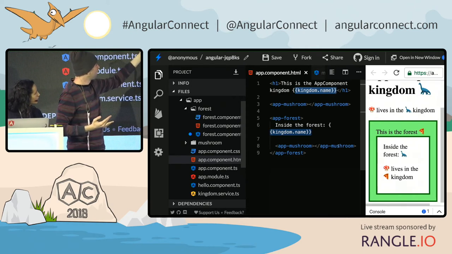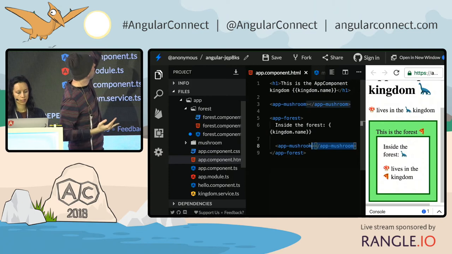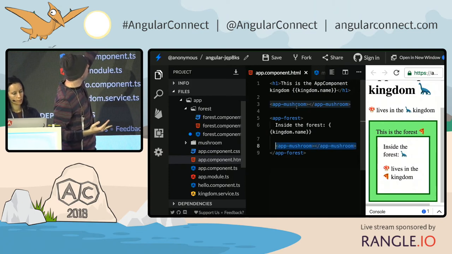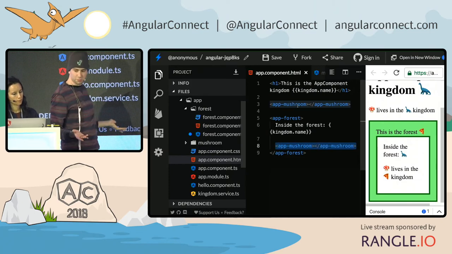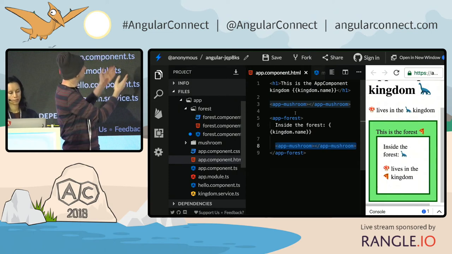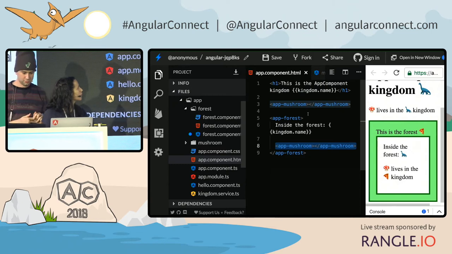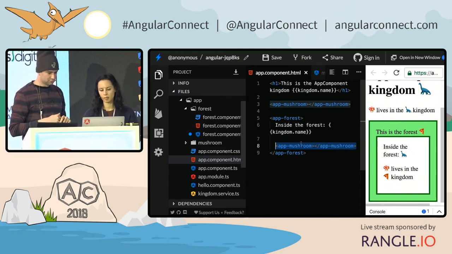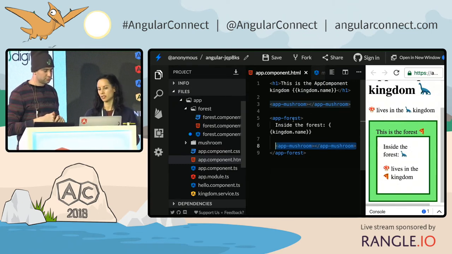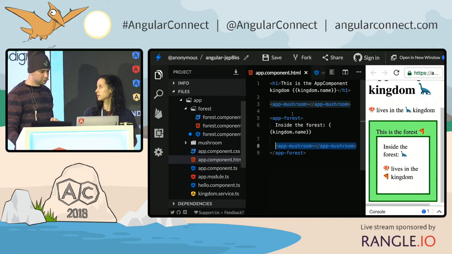But then what about the app mushroom? It's defined in the app component template, and the app component is a Brontosaurus. So why did it get a pizza? So this app mushroom is the child component of app forest. So it looks up to app forest, or the injector looks up to app forest to find the value.